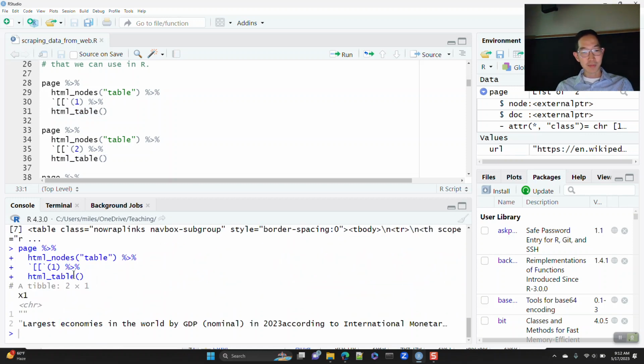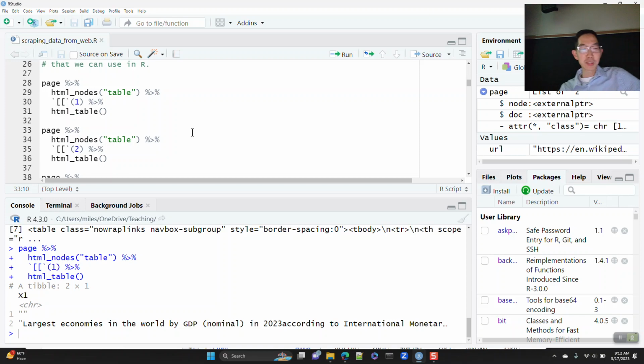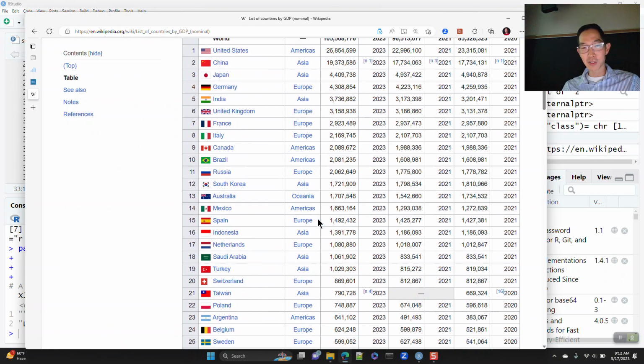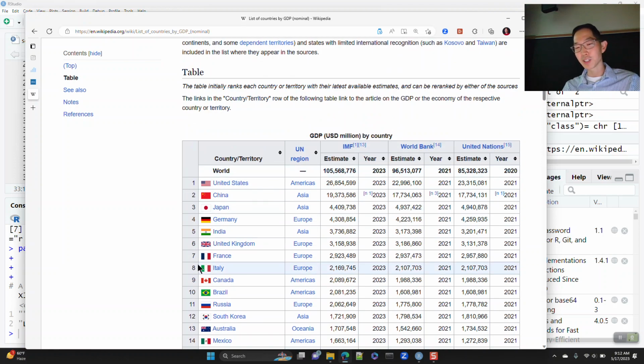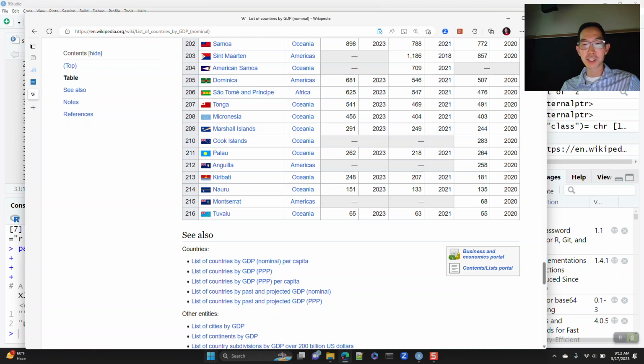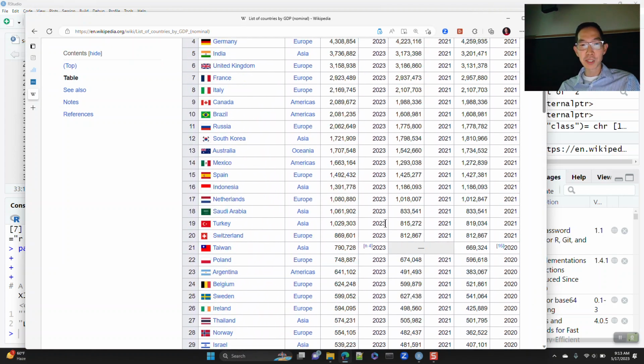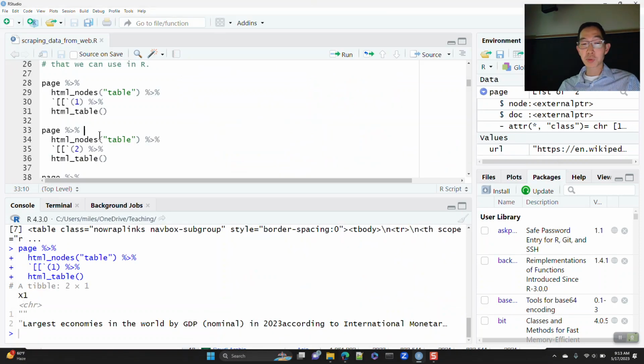It comes back and it just says this one thing. It says "Largest economies in the world by GDP nominal in 2023 according to the IMF." And so we go, okay, well, that's not really what I'm looking for. What we're looking for is this big table with the GDP and the 216 nations listed. That's what we're looking for. So we tried, we didn't find it.